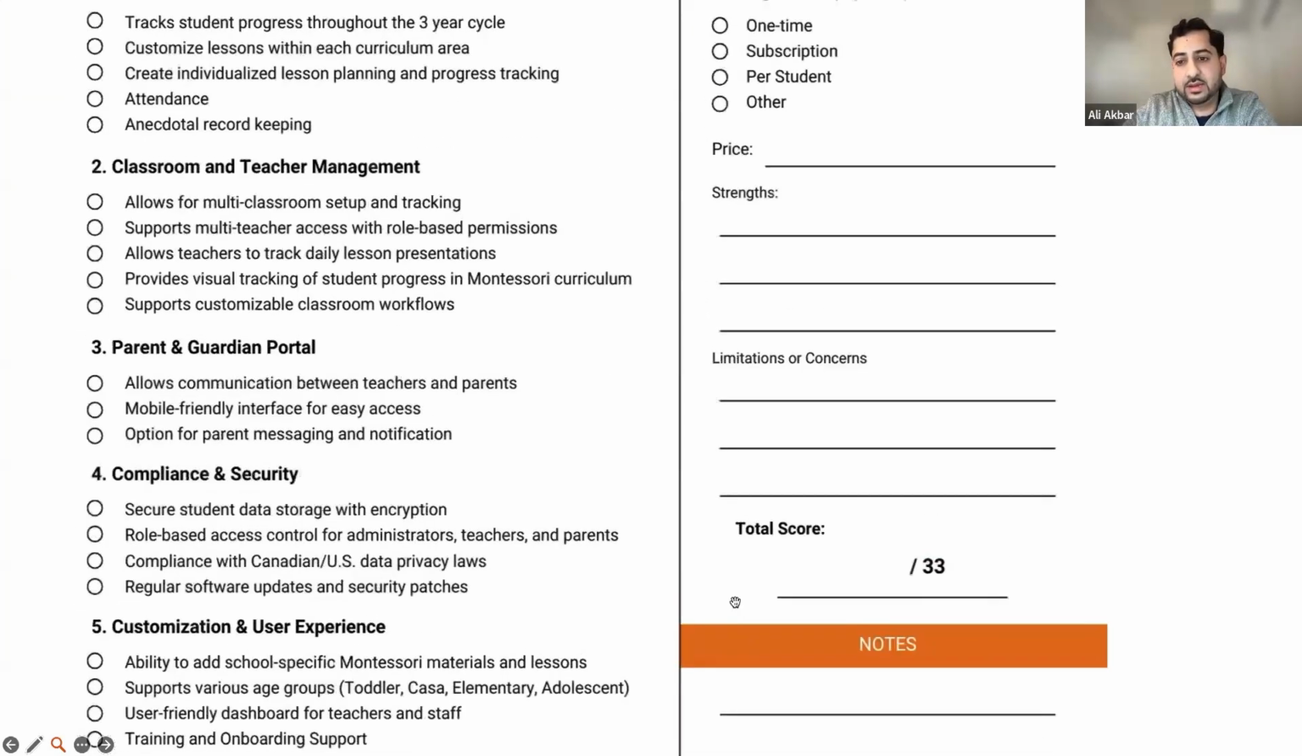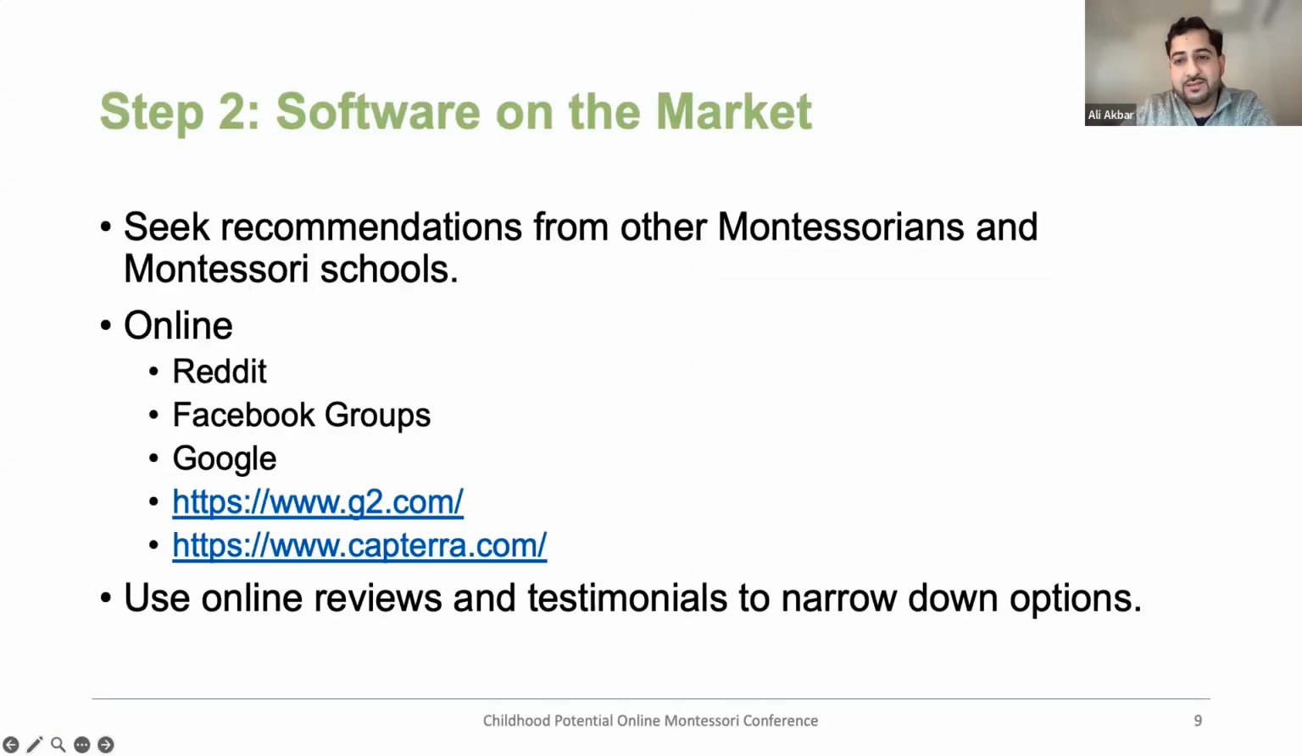But this is really a good way to keep a list and take this list into our next step. If you can think of any requirements based on the list that I've given you, please feel free to add it into the chat. So now that we have the requirements checklist, we can move on to step 2, which is to find out what software is available on the market.